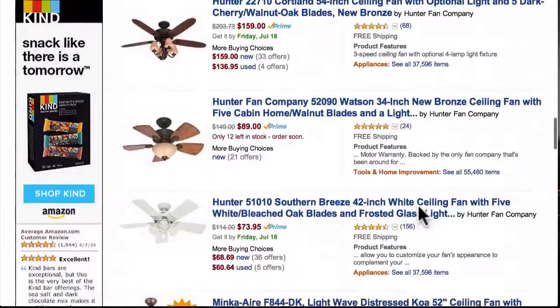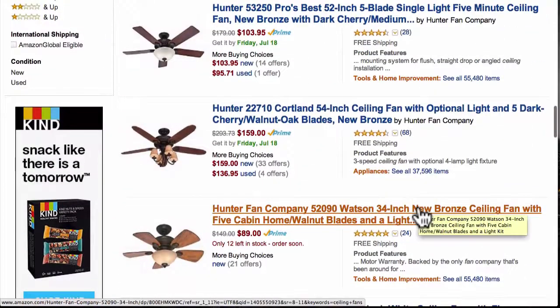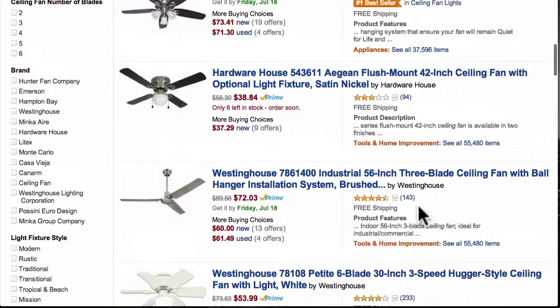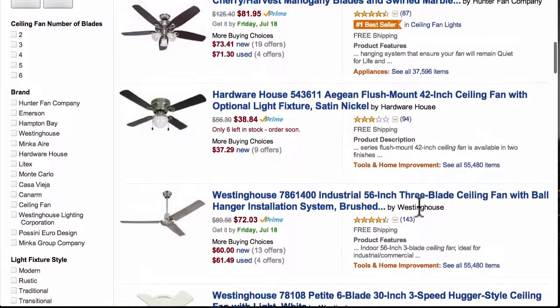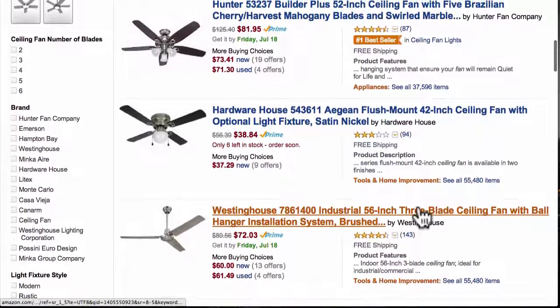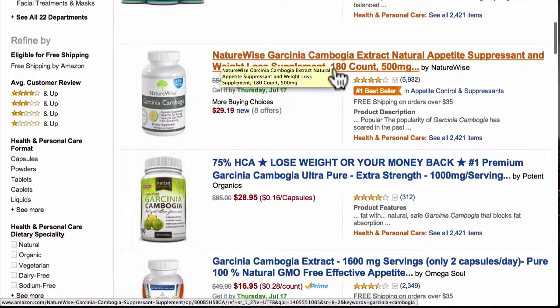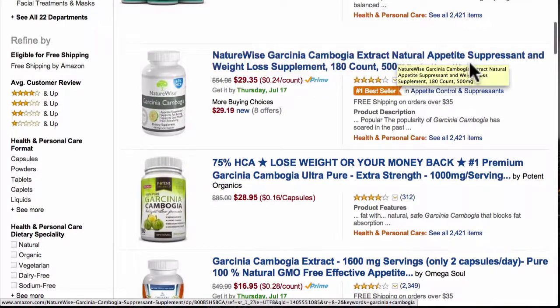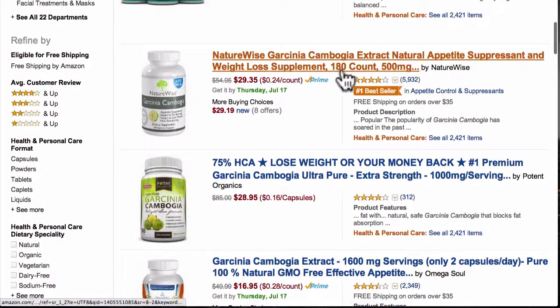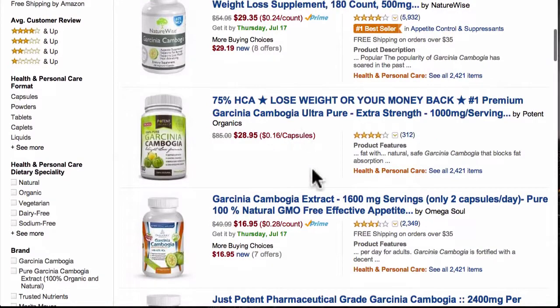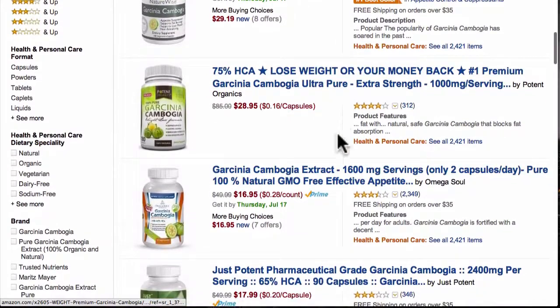Now, let me give you an example of some offers where people did it really, really well, which is the Garcinia Cambogia, because a lot of the people who are selling Garcinia Cambogia are marketers and they know what they're doing. So look, here's another example. Nature-wise, Garcinia Cambogia extract, natural appetite suppressant, weight loss supplement. They say how many supplements are in there, 180 count, 500 milligrams. So you see, just by looking this over, I can get an idea of what people are interested in.